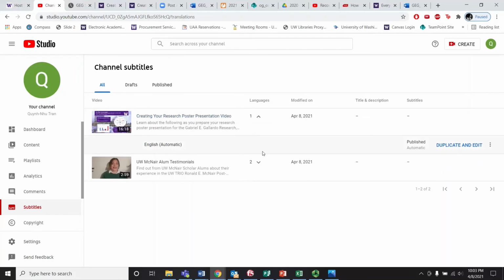I have already set my language to English, and so you're going to want to select English as your language. Once the subtitles are finished generating, it will say that they are published and give you an option to duplicate and edit. Again, sometimes there is some lag time in this, so don't be alarmed if you don't see it immediately. Give it some time, check back later.